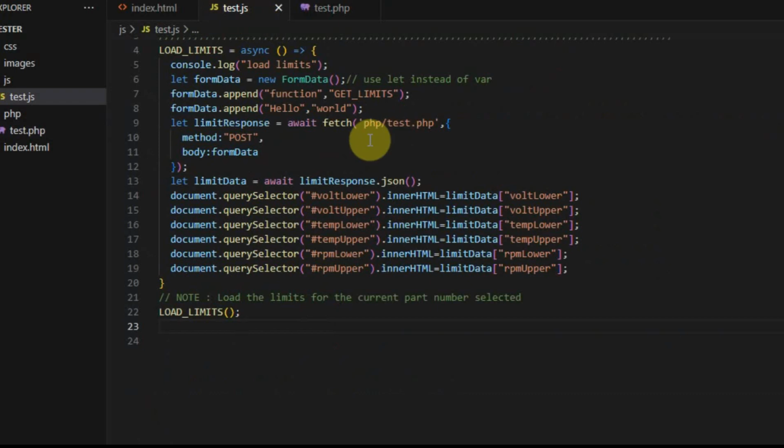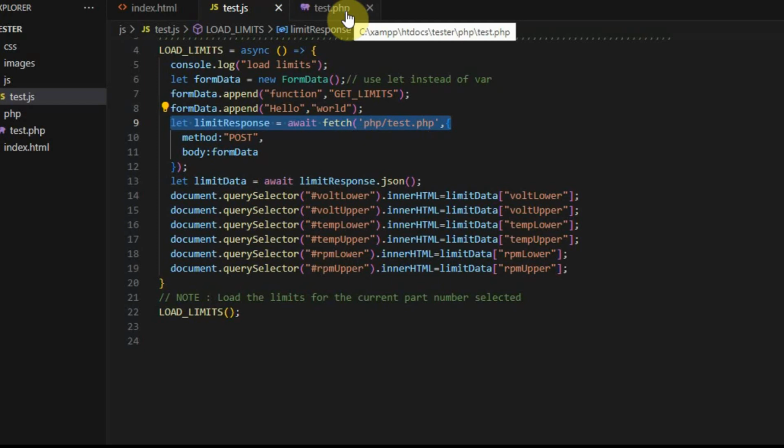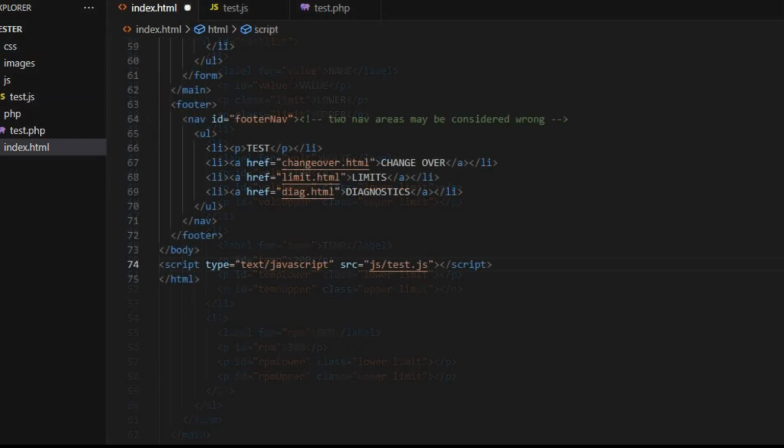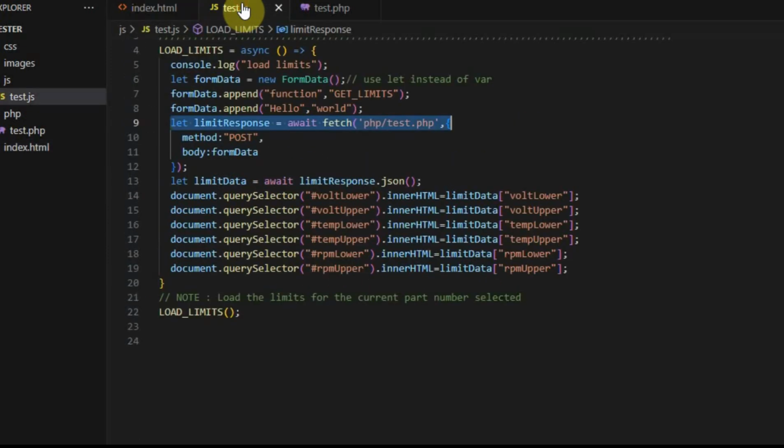So if you look at this test.js, this line right here points to this test.php. But if you look at this index, you have to have something that points to this test.js. I like to put this at the bottom, underneath the body. So everything is loaded, and then it's going to run this test.js. It's going to load, it's going to create this function, and then it's going to call this function, which is then going to call test.php.